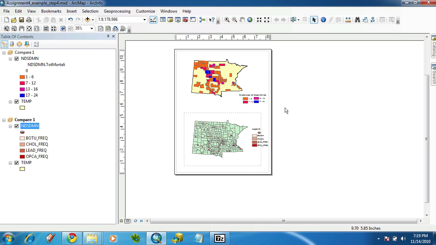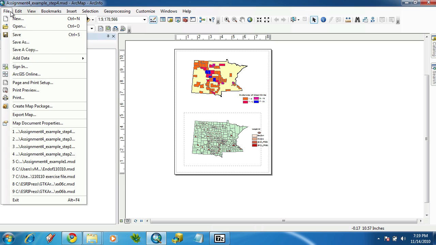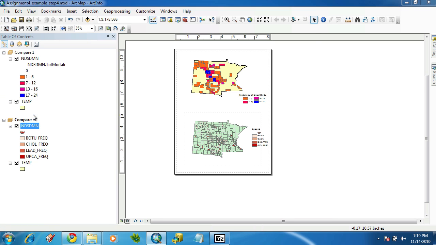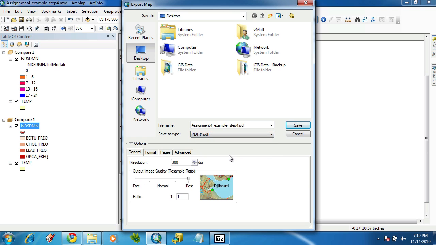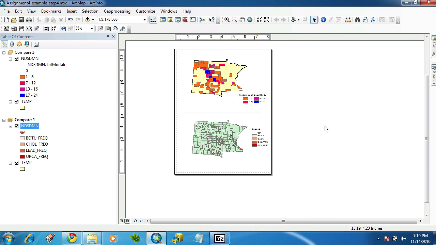But when you're ready to export it, you simply go to File, Export Map, select PDF, click on Advanced, and make sure that Export Map Georeference information is selected. So hit Save, and there you go. That's the assignment.